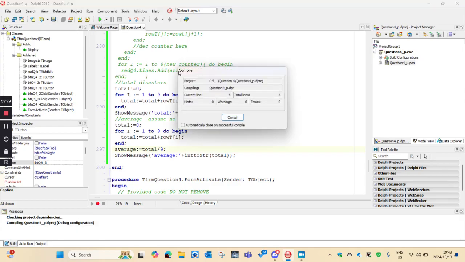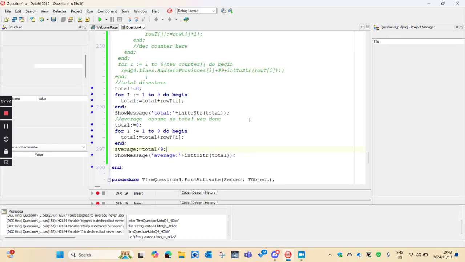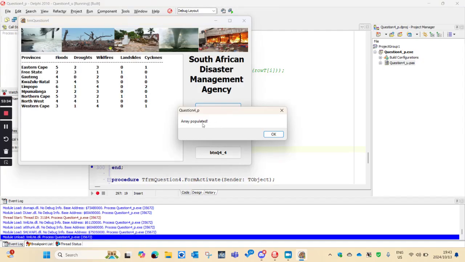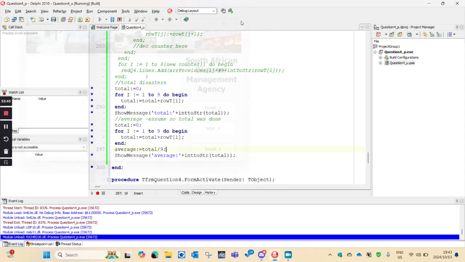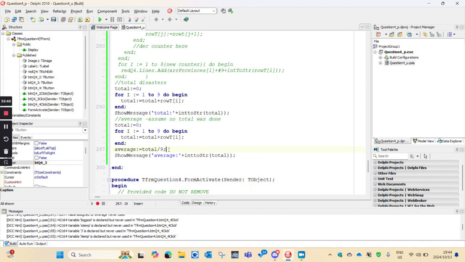Okay, let's quickly test these two. All right, so the total is 127. Average 137. What did we draw? Oh, I display total. I should display average. Float to string. All right, so this should work good.